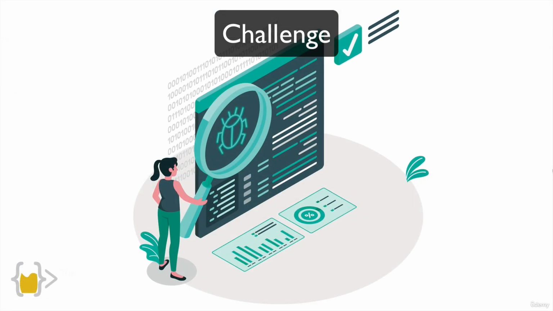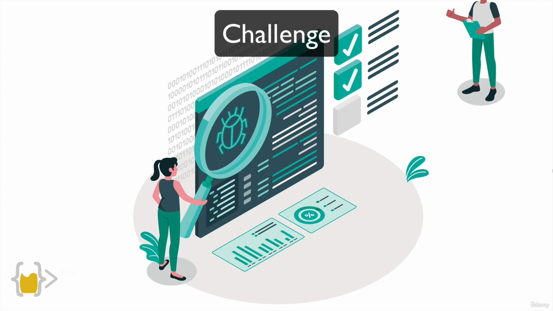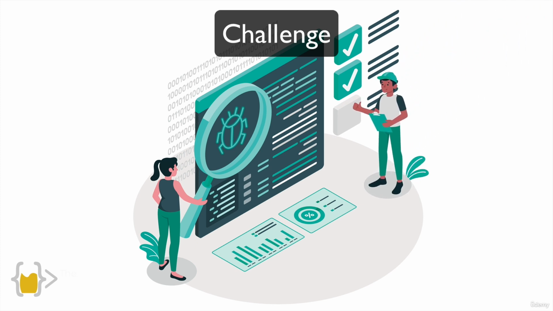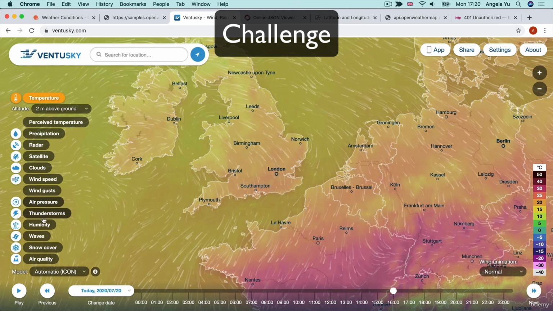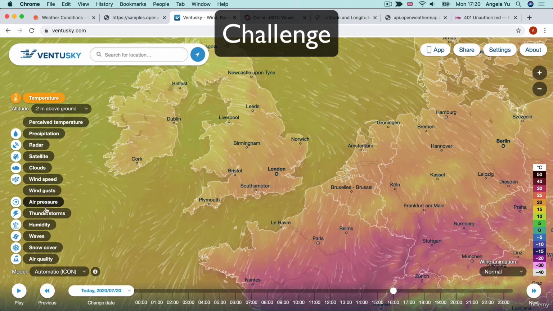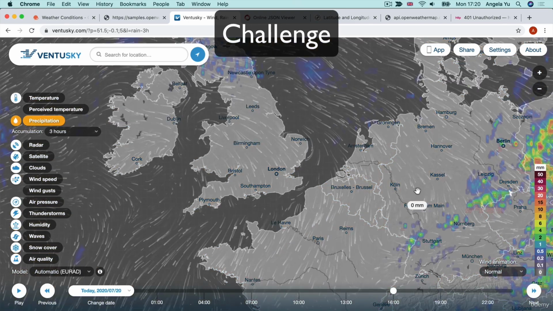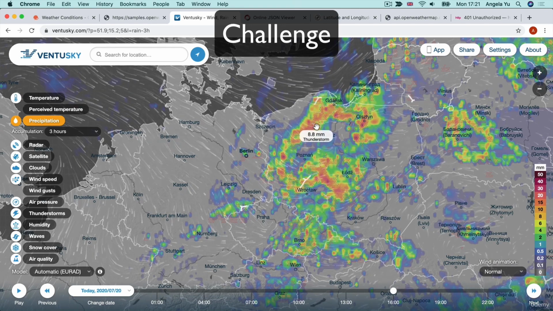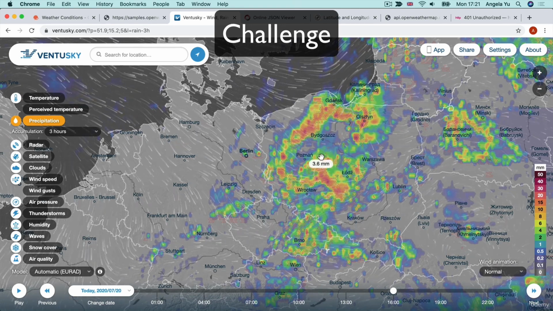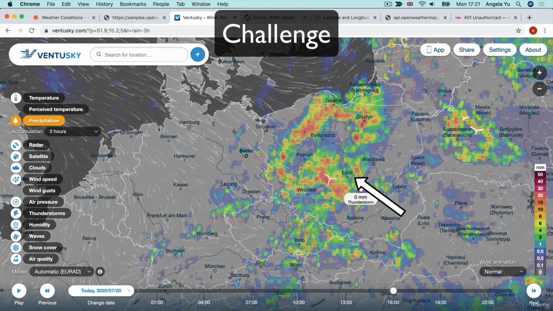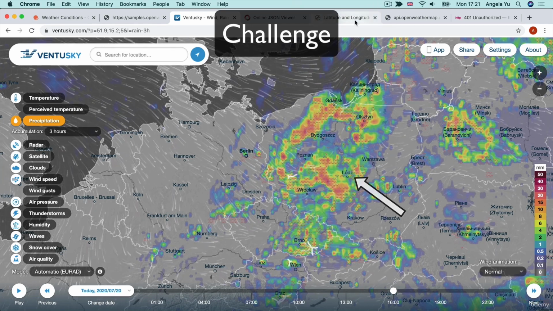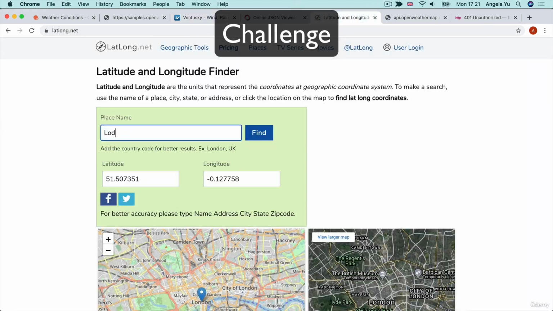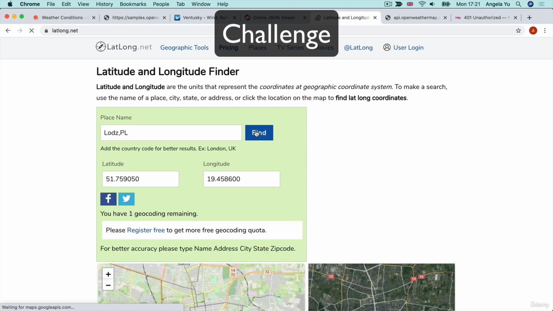If you want to make sure that your code is actually working, you can switch to a latitude and longitude that is definitely raining. So if you go to venturesky.com, they actually show you the live weather forecast. So we can look at precipitation, which is basically rain, and we can find some sort of unfortunate place which seems to be really heavily raining. For example, this place in Poland, Łódź, and if I spell that name correctly, Łódź, and then I'll add the country code, Poland.